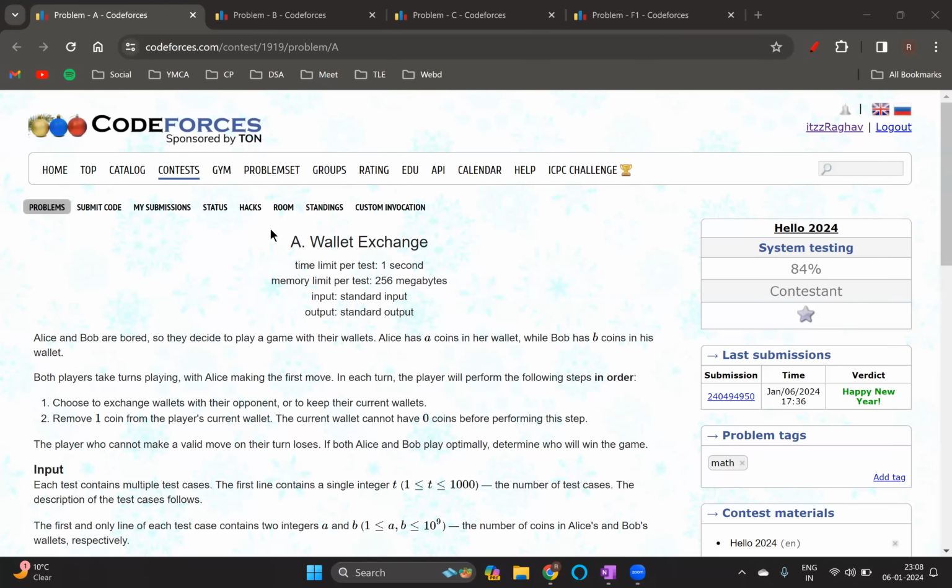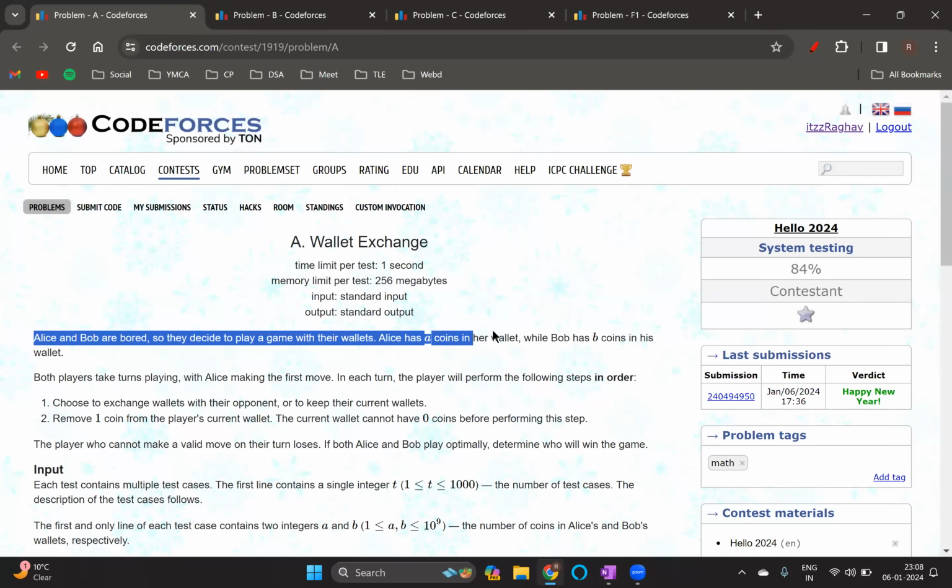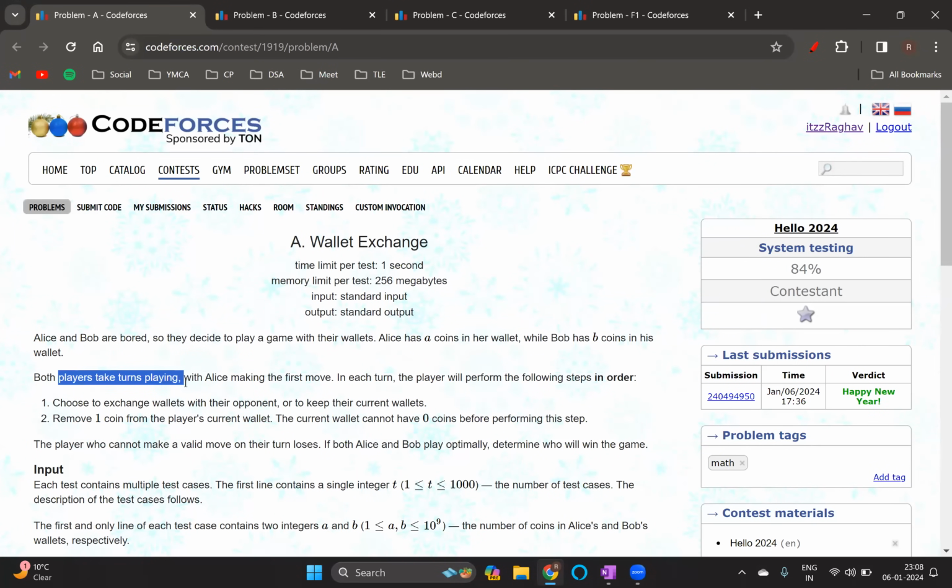So this is the first problem, a wallet exchange. In the problem, it says Alice and Bob both choose to do something. Alice has A coins in her wallet and Bob has B coins in his wallet. Both players take turns, with Alice making the first move.